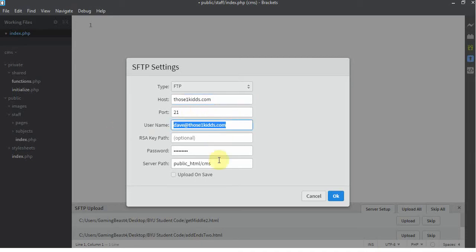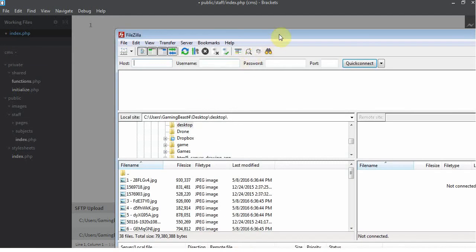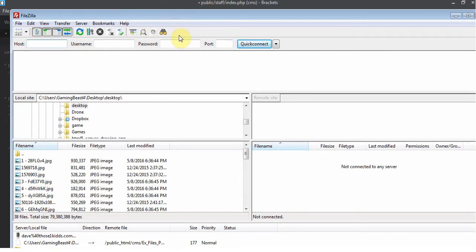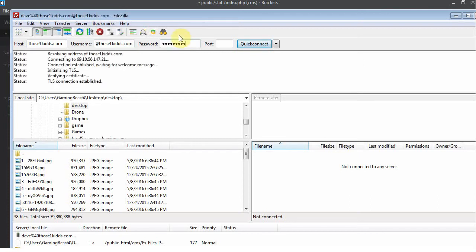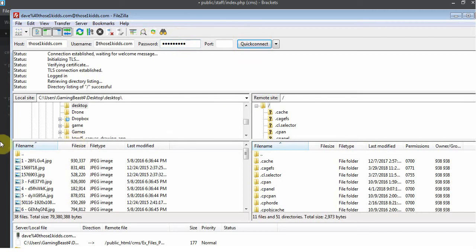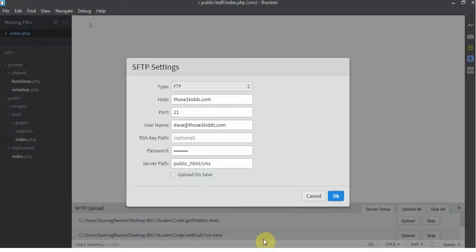So my username is dave@thoseonekids.com. Don't have to put anything here. That's the password I just set up. Now this is where it gets kind of important, you need to tell it where on your server you're saving this project. So really what you'll want to do first, and I probably should have shown you this first, my bad, is log in. And this is with FileZilla. So you'll want to do this before this thing in Brackets here.